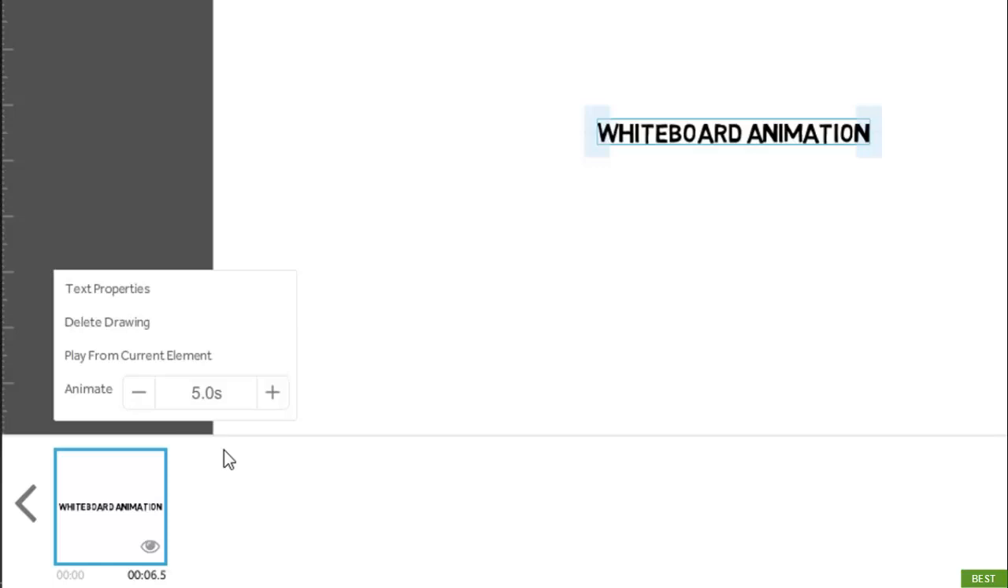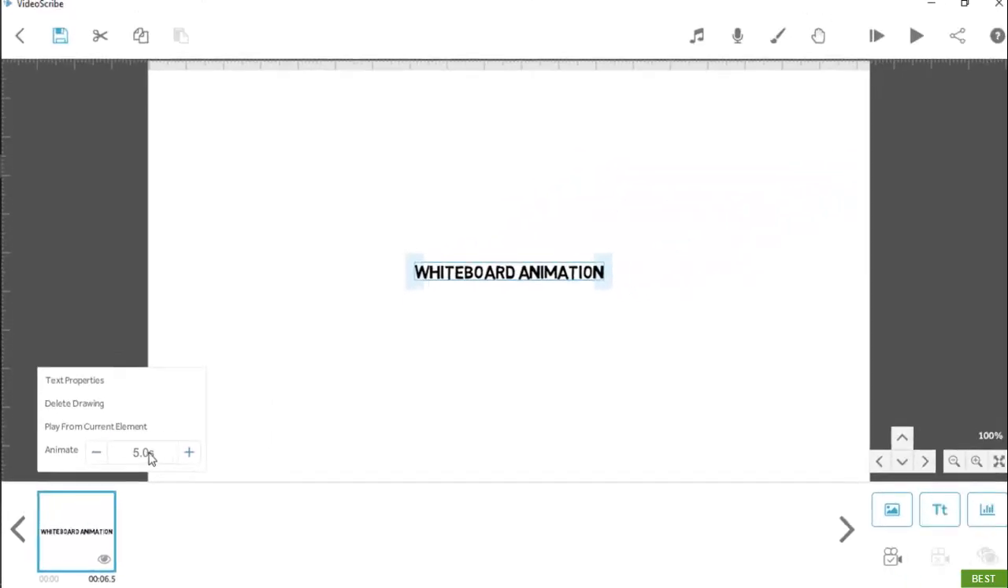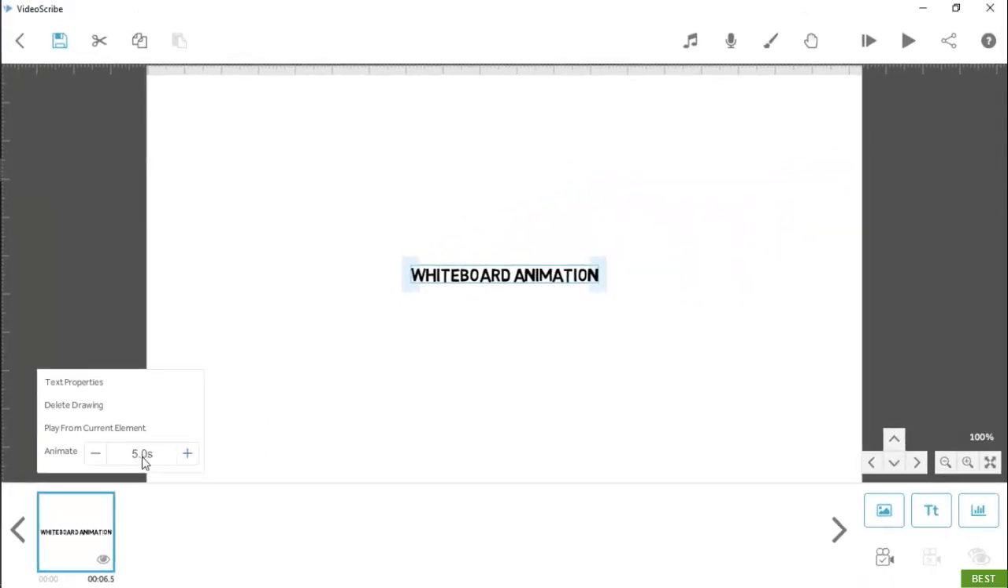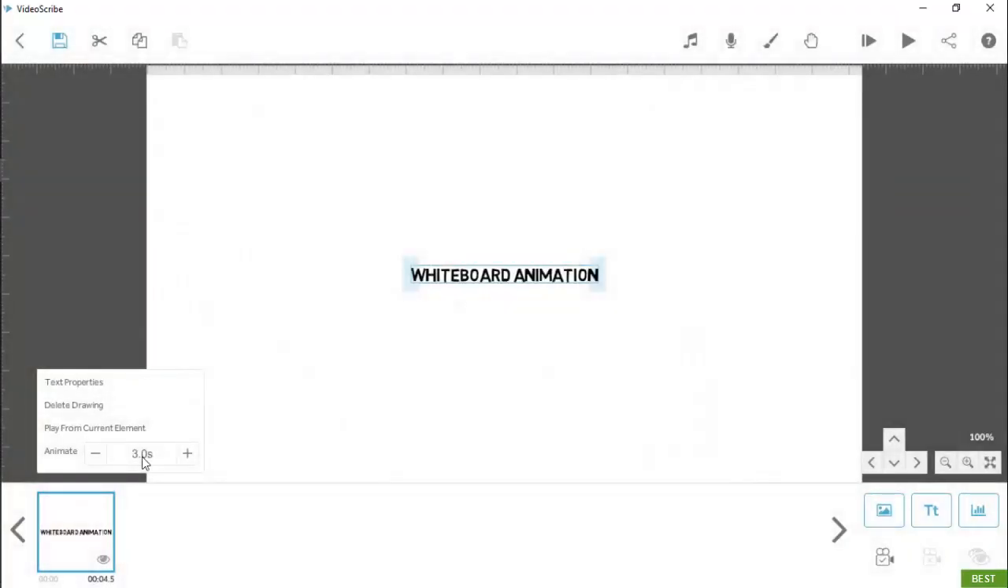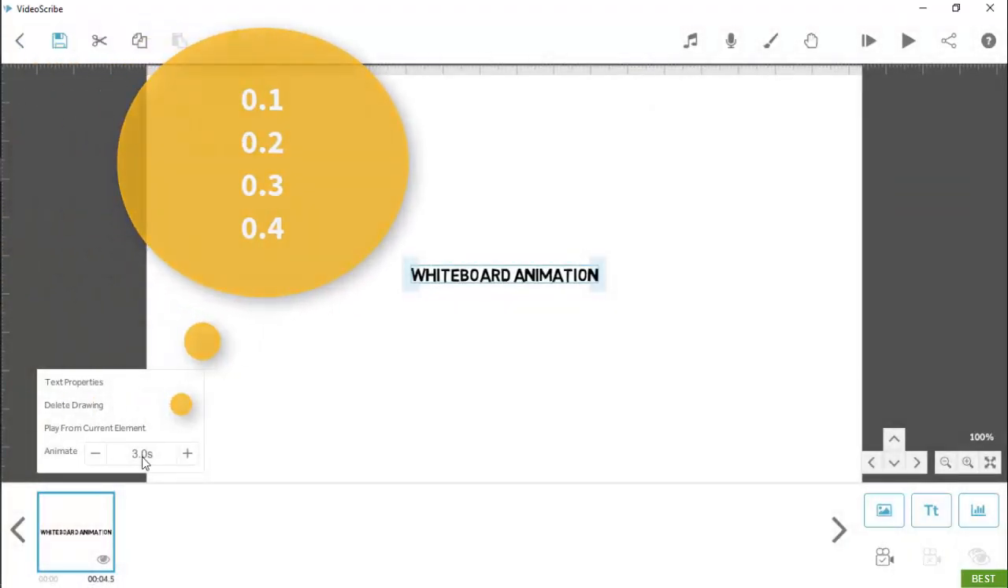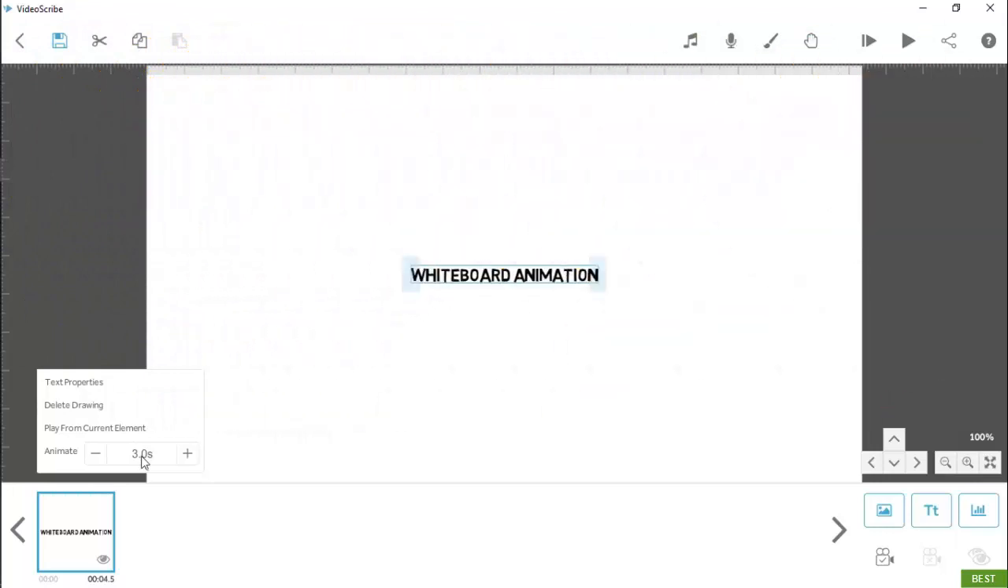Starting with animate. From here you can control the animation time for your drawings. It increases or decreases the animation time by half a second. Or you can put the value that you want by clicking here. You can enter any value, even values below half a second.